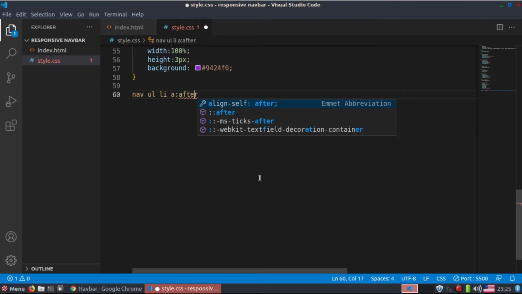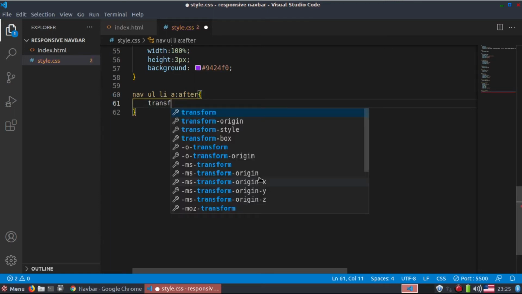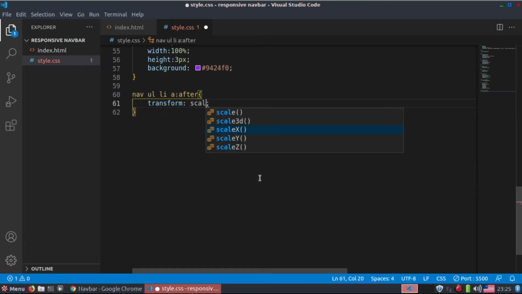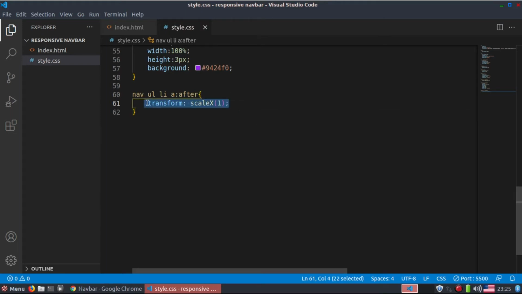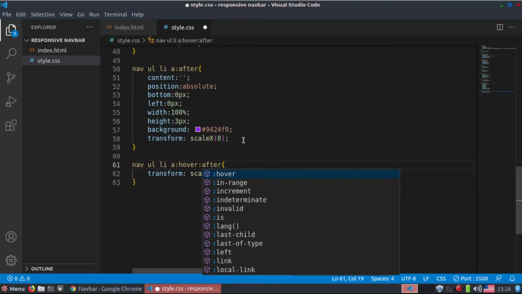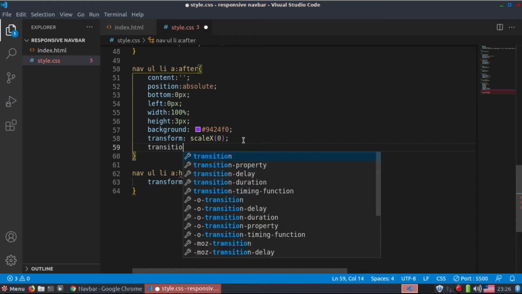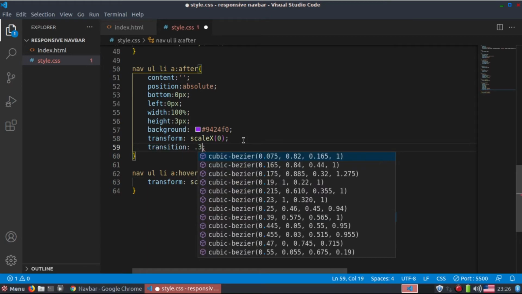the after should be changed like this. So after will be scaled to its original size. Scaled to its original size means 1, and here I want its scale to be 0, and whenever I hover over the link, this will be scaled up to its original size. So for the sake of smoothness, I am again going to give the transition of 0.3 seconds.